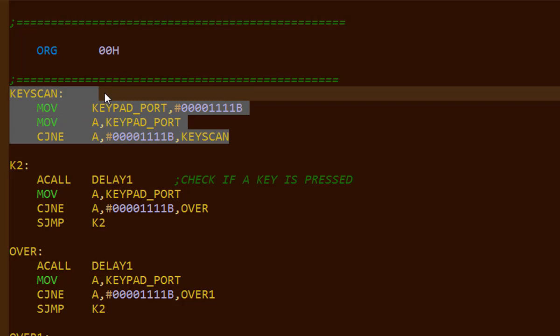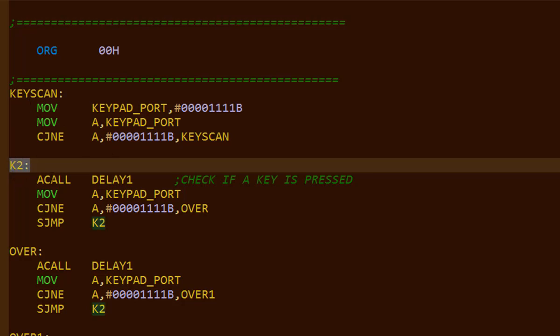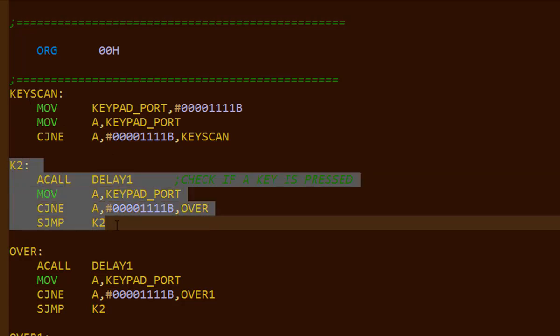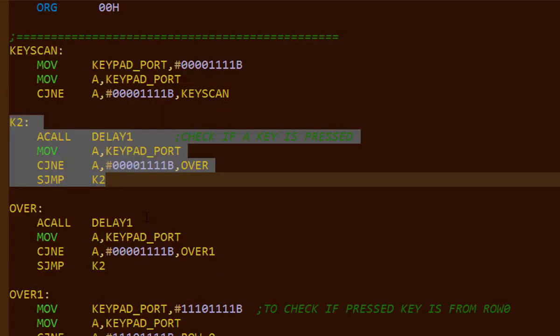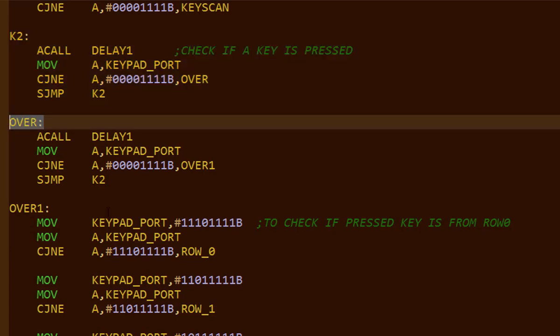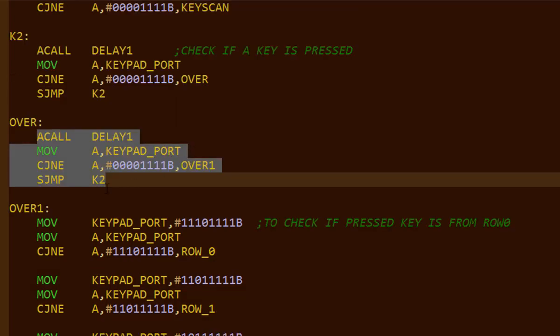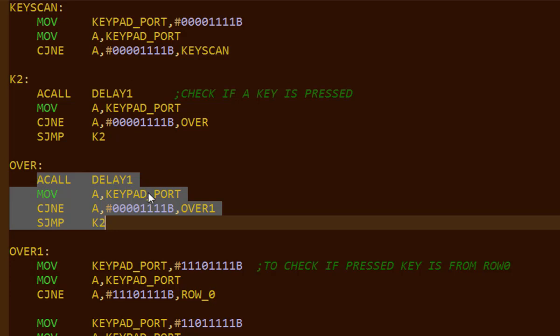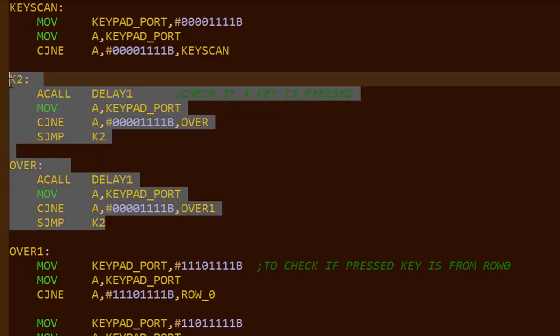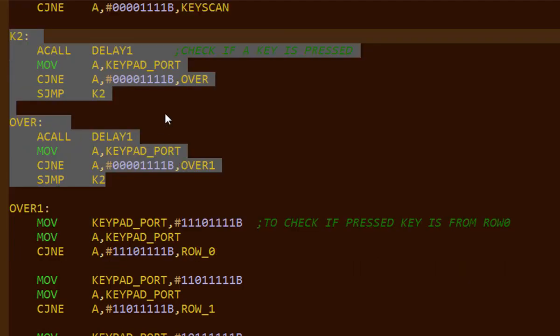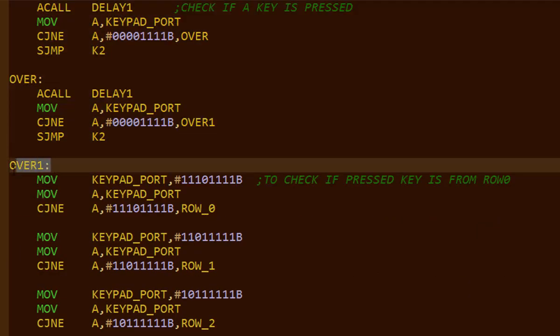Remember, this loop will check that all the keys are released, and once all keys are released, we will come to the K2 loop. In K2 loop, we will check if any key is pressed. If no key is pressed, then we will keep checking until some key is pressed. Once a key is pressed, we will come down to the over loop. In over, we will double check that the key is pressed. If it is some bounced value and the key is pressed for shorter than the delay time, then we will jump back to the K2. If the key is pressed long enough, then we will come to the over 1 loop.